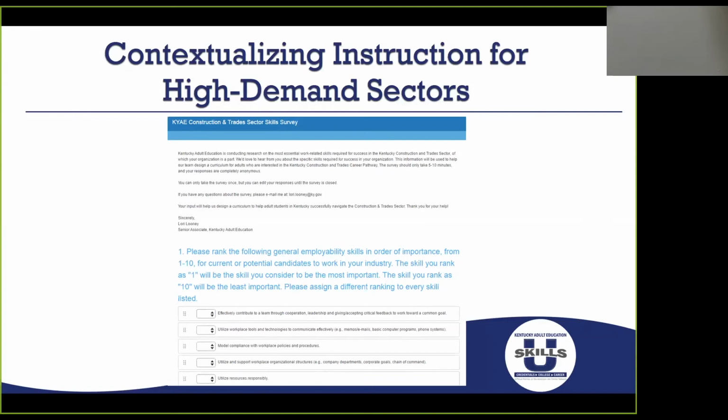The results of the survey guided the design of a 40-hour, 17-lesson set of fully contextualized lesson plans to that particular sector. All of these lessons, by the way, are available free of charge as an open educational resource on the KYAE Skills U Lesson Bank. And you'll recall they're housed under the Architecture and Trades tile that Sharon shared with you just a few moments ago during your tour of the lesson bank.